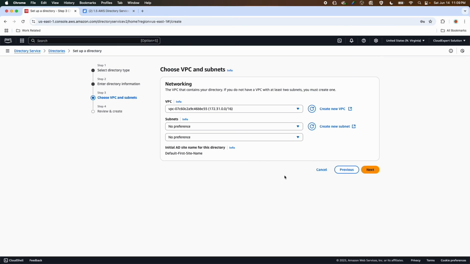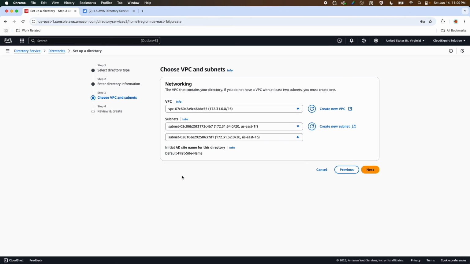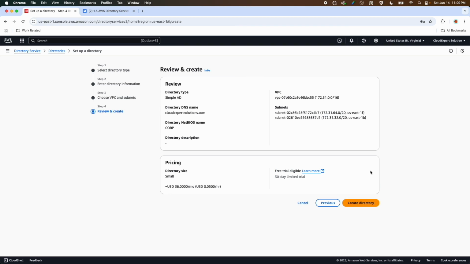Again, like the previous option for AWS managed Microsoft AD, this will also be placed inside your VPC. That is why you have to select a VPC and the subnet, and this subnet is for high availability, and you should select two different subnets. I will go with the default VPC, and for subnet, let's select two subnets and then next. This is the last step or last screen where you can review all the selected options in terms of your selected VPC, subnets, your directory domain name, directory NetBIOS name, and all other details.